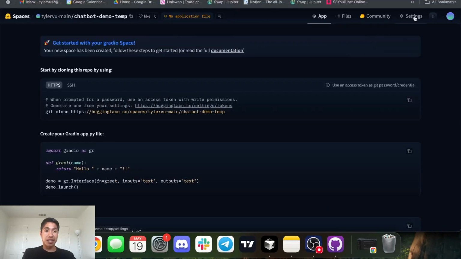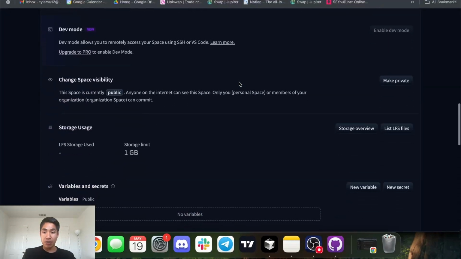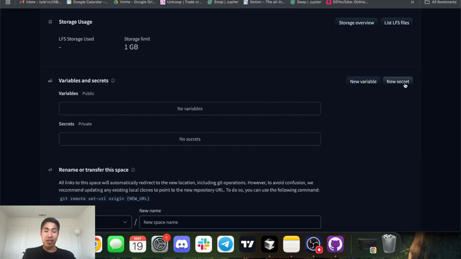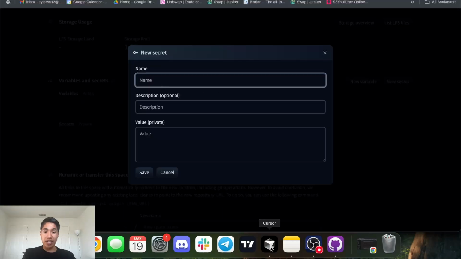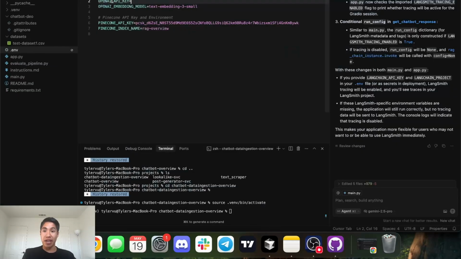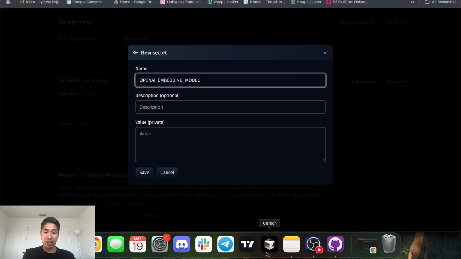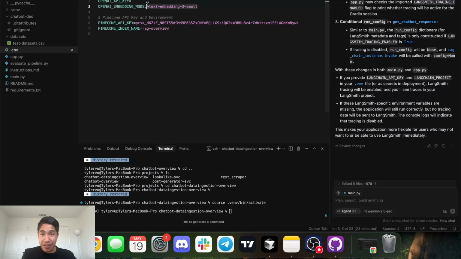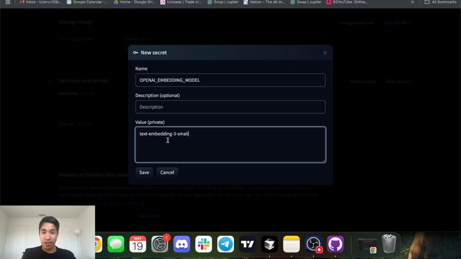So what we do now is click Settings and scroll down to Variables and Secrets, and we need to click New Secret. For each of these, we need to have a secret. So the OpenAI API key, the OpenAI embedding model, the Pinecone API key, and the Pinecone index name. All we have to do is copy and paste that in, and I'm not going to show the actual API key because I don't want that out there. But for example, it would look like this.